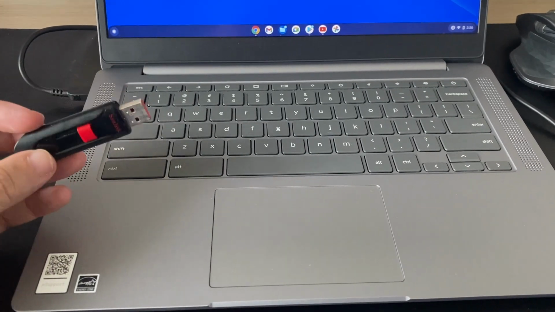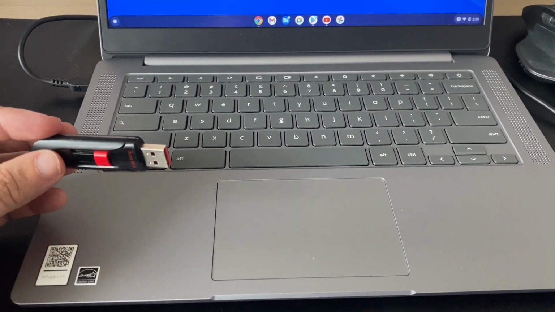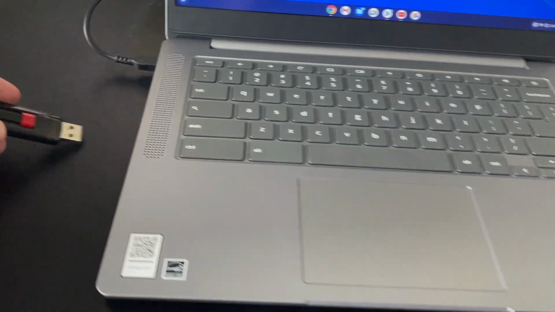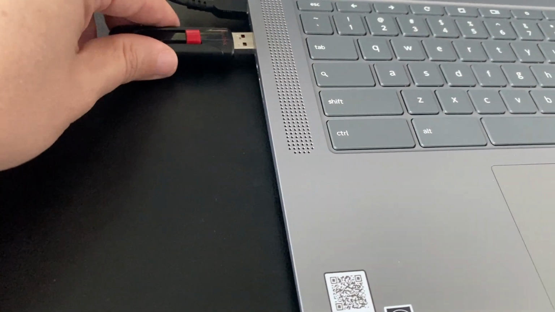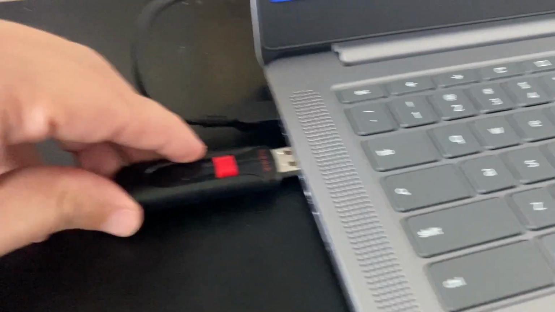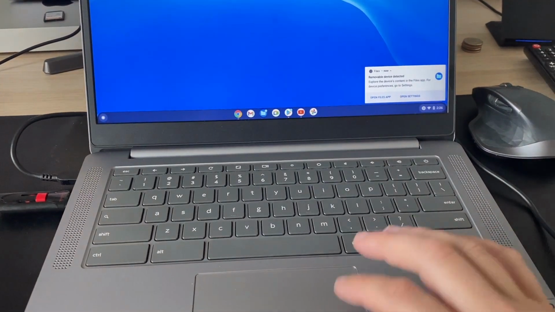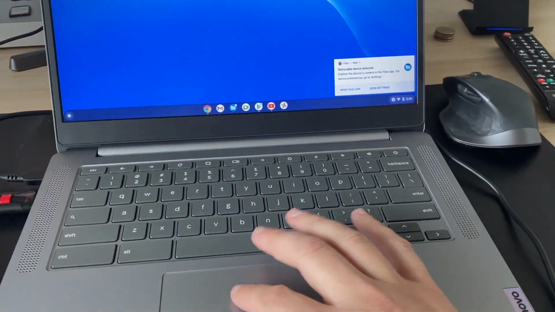Okay, in today's tech video, I'm going to show you guys how you can safely remove a USB from a Chromebook. All right, so we're going to go ahead and just plug in the USB here on the side. And this works with just about every USB. But once you plug it in there, a box comes up and it says to open files.